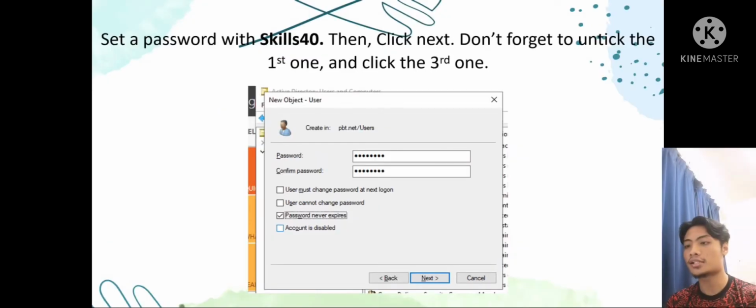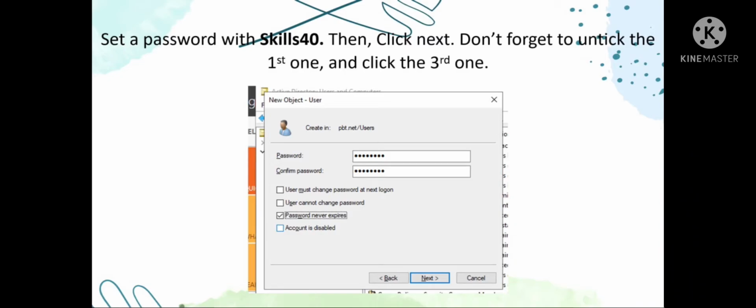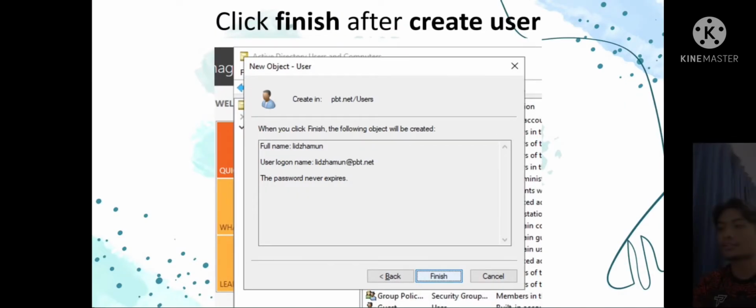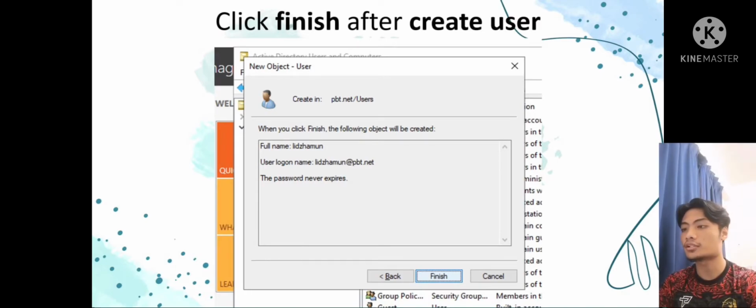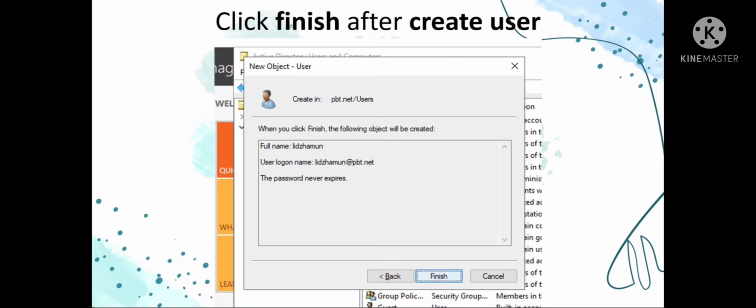Okay, after that, set a password with skills 40 and then click next. Don't forget to untick the first one and click the third one. After that, click finish after create user.